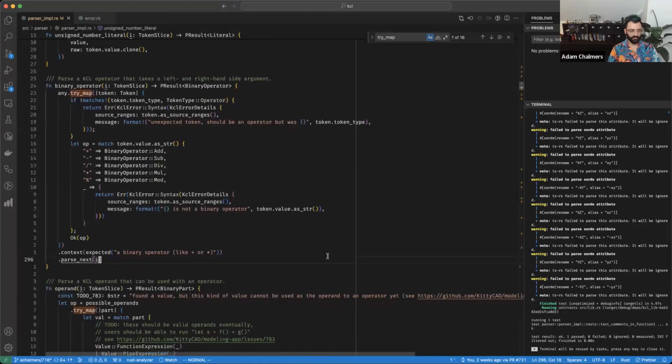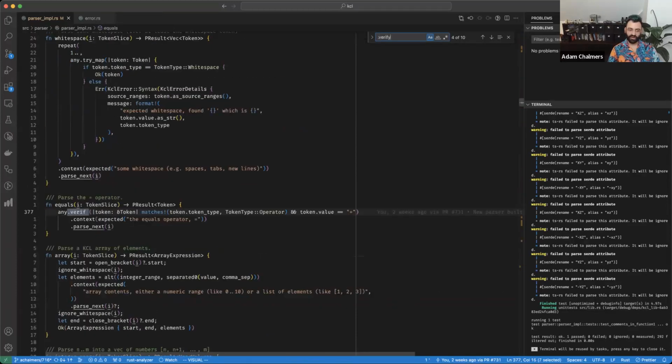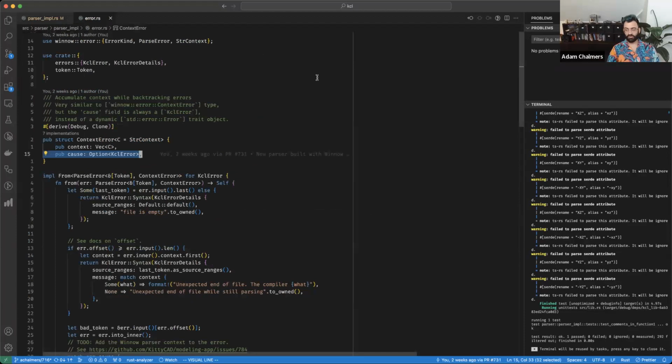What are some other things you can do? There's verify. Verify is a lot like try map, but the closure outputs a bool. So it's kind of like filtering, right? You take any token, and then you verify that that token matches operator. The token type is operator, and the value is an equal sign. And if not, then instead of returning a KCL error, the parser just kind of fails. And so that's why cause here is an option.